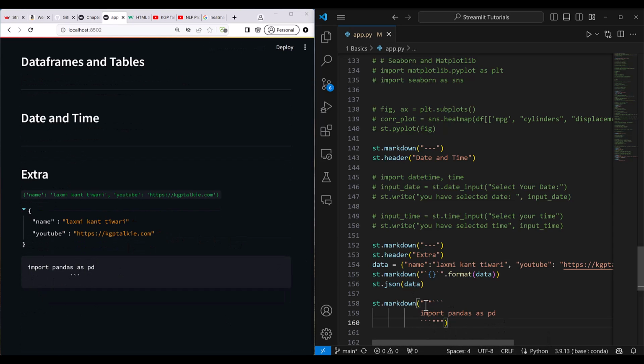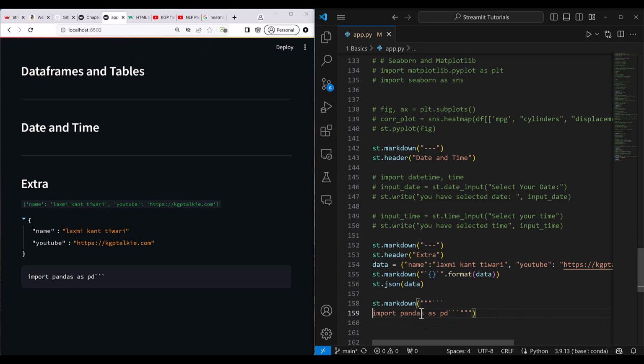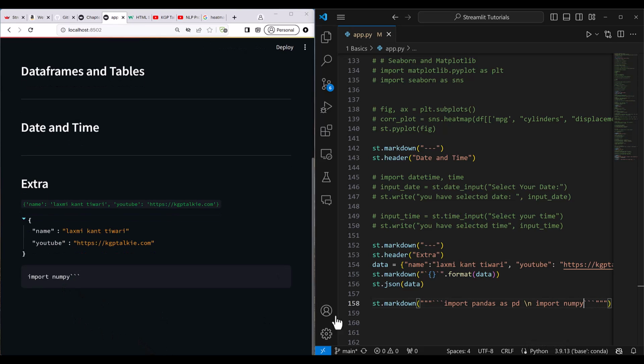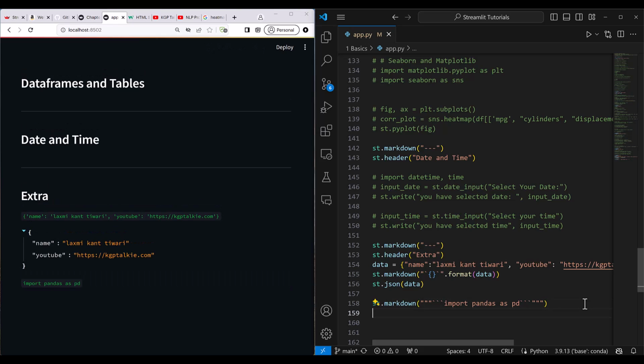Okay, so it seems like if you use it for multiple lines, it's not going to work here. So you have to use it something like that. This is really bad. I mean, this is not going to work here. Maybe a new line might work. I don't know, I have never tested that. Import numpy. Let me just test it. Oh, it didn't work. Okay, anyway. So this thing for multi-line code is not going to work.